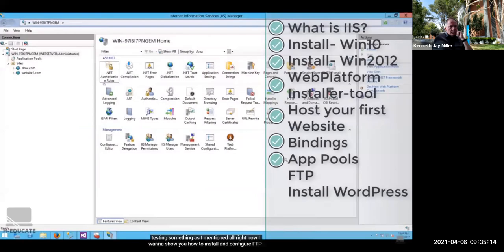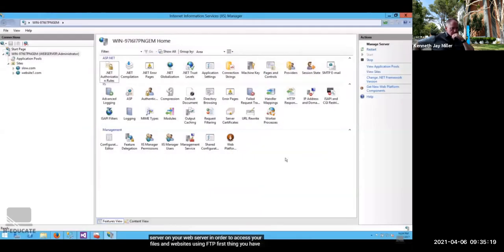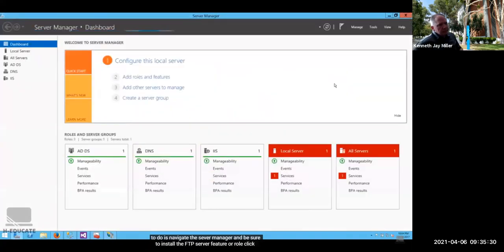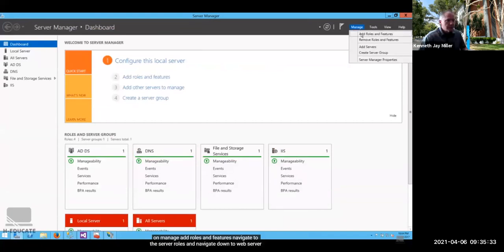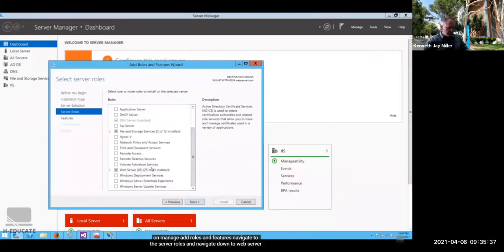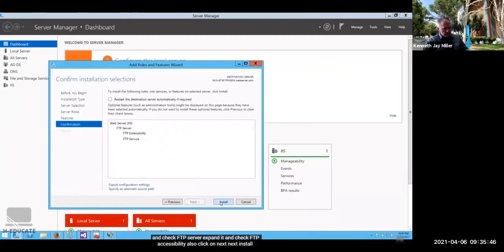All right, now I want to show you how to install and configure an FTP server on your web server in order to access your files and websites using FTP. The first thing you have to do is navigate to Server Manager and be sure to install the FTP server feature or role. Click on Manage, Add Roles and Features, navigate to the server roles, navigate down to Web Server, and check FTP Server. Check FTP Service, and check FTP Extensibility also. Click on Next, Next, Install.